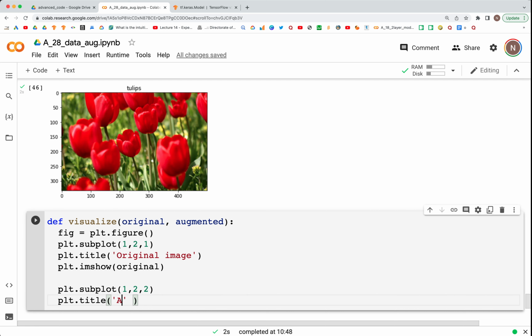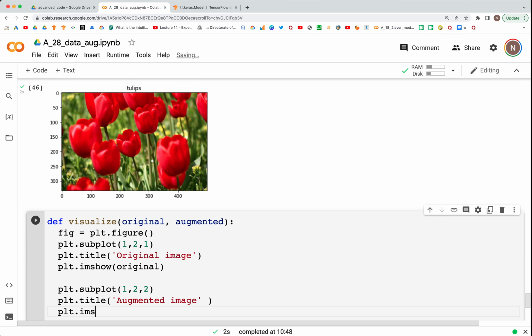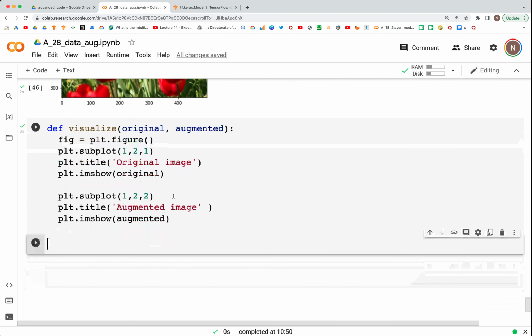plt.title('Augmented image'), and plt.imshow(augmented). When we run this, that's the function we have created. There's nothing to return in there. Now when we perform the data augmentation, we can use this to visualize two images, the original image and the augmented image, side by side. This is just a helper function.